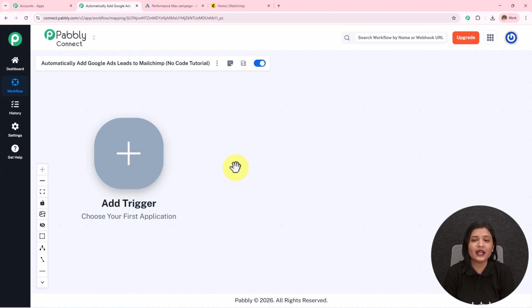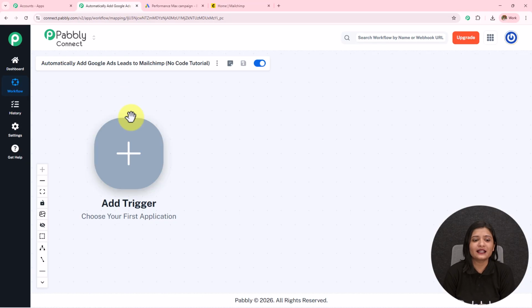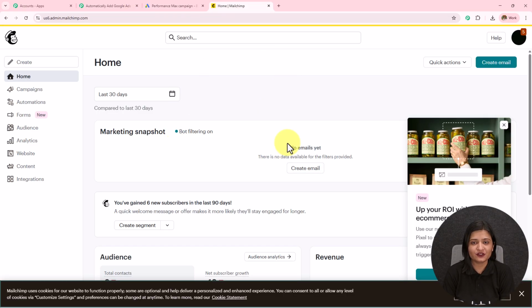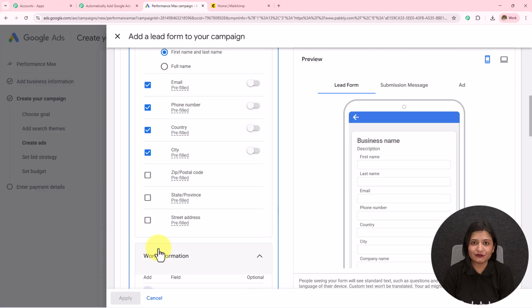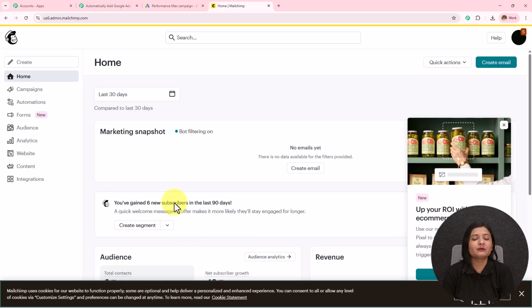Here in this workflow, I want that whenever I receive a new lead from Google Ads, it is automatically added to my Mailchimp CRM, which means whenever I receive a new lead from Google Ads, this complete workflow will get triggered, because a trigger basically activates any workflow. Here in my trigger application, I will be taking Google Ads, and following this, in my action application, I will be taking Mailchimp.